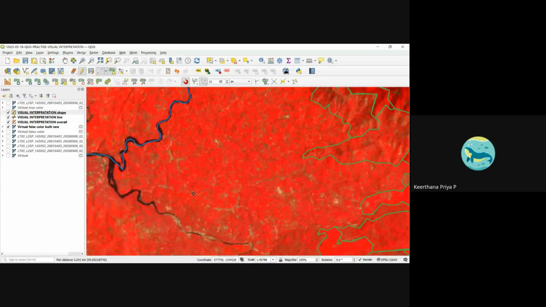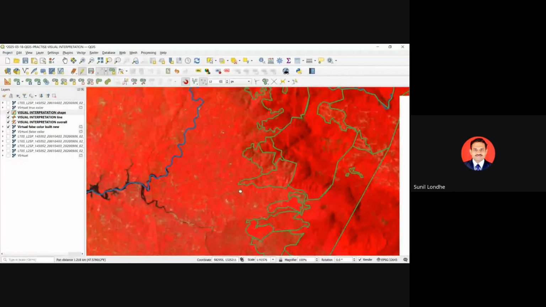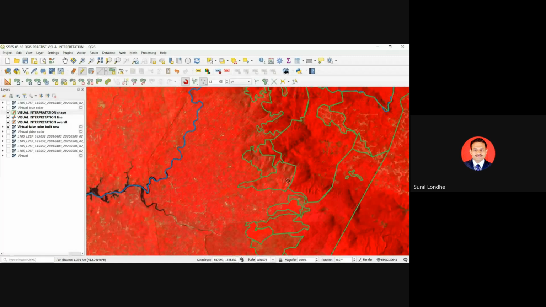It's a hilly area, so the streams are small. They are joining below this tributary. For this precise mapping, right now you have only one satellite data. While in an actual project, you will also have a toposheet along with you. That toposheet will indicate the stream. It will also show the stream.